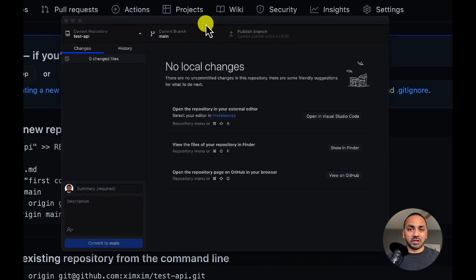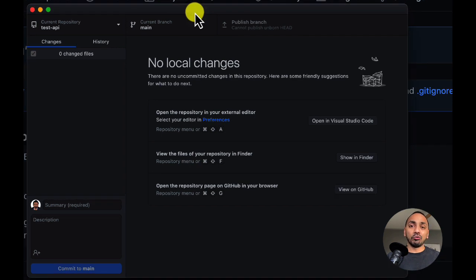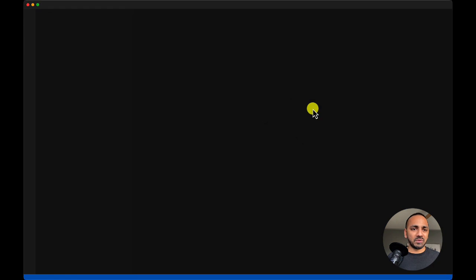I have the GitHub Desktop open, and we had cloned a repository called test API in the previous video, and we're going to continue working with that. Now notice in the GitHub Desktop, I have the options to open the code in VS Code, or show in Finder, or view on GitHub. Just because GitHub and VS Code are both owned by Microsoft, it's very easy, they're integrated. So I can just click on Open VS Code and it will just do that for me. So let's do that first.